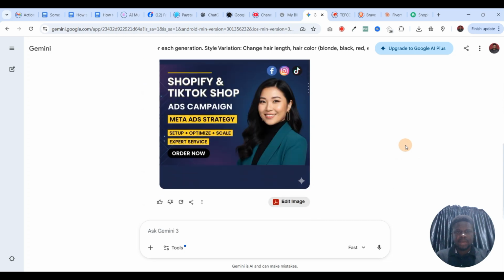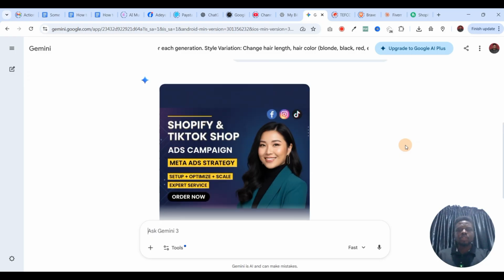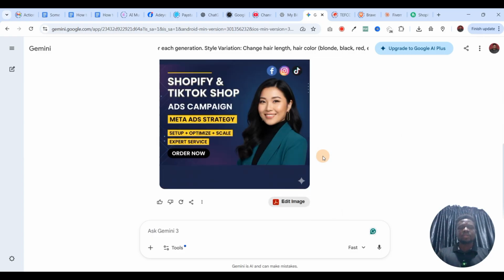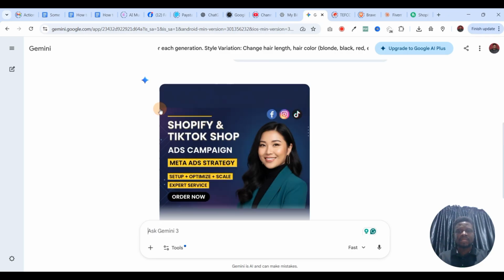Now that is our gig image. What you can do next is take this gig image to Canva and edit. Are you getting the point now? It will help you restructure the gig image to the size that Fiverr wants. In fact, by the time you do that, this watermark will be gone, because you're only going to be needing this particular section of the gig image. Then you fill the rest of the background with this particular color. So that's that about that.